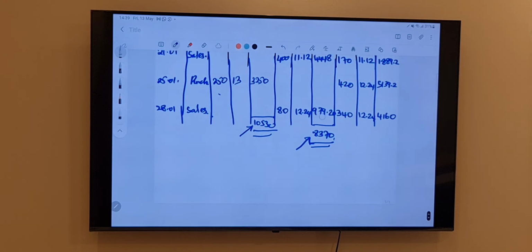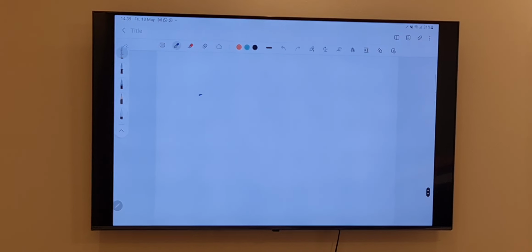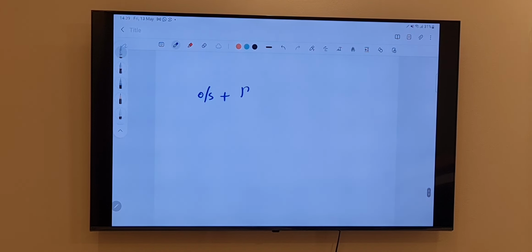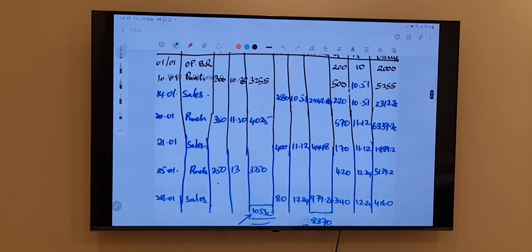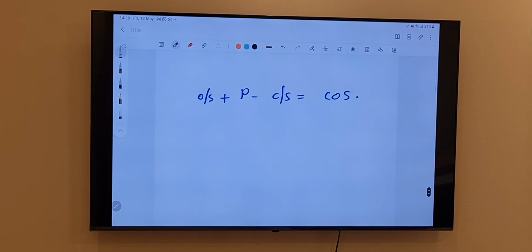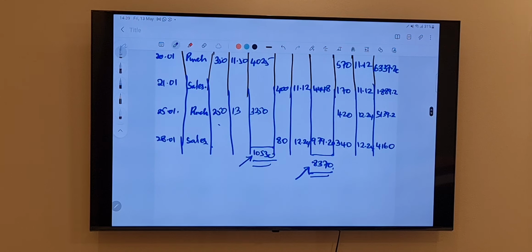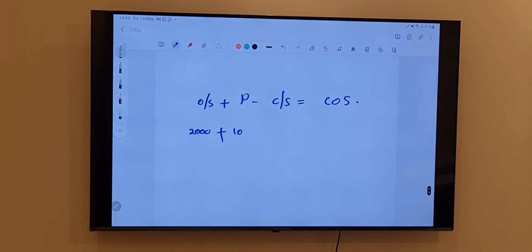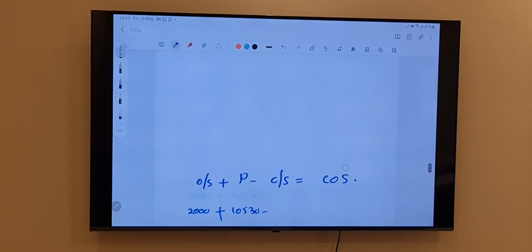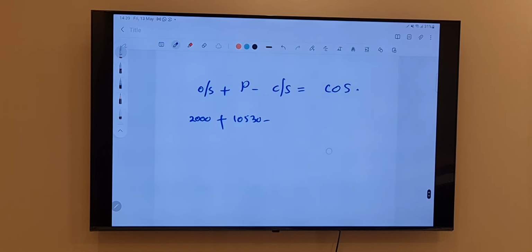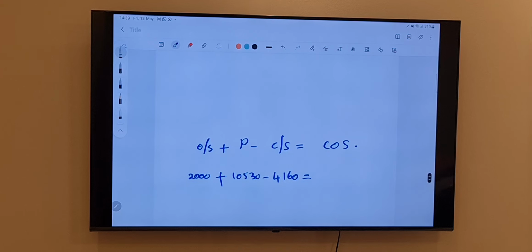Now we can do a calculation. Opening stock plus purchases minus closing stock should be equal to cost of sales. How much is opening stock? 2,000. And what is the purchases? 10,530. And what is the closing stock? 4,160. You just want to calculate the cost of sales. How much of it?